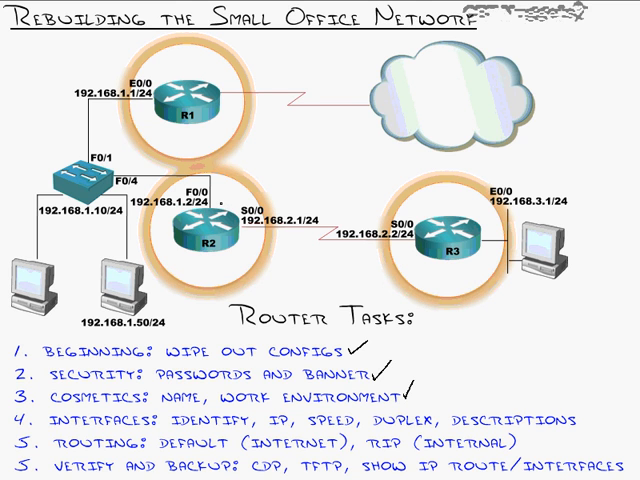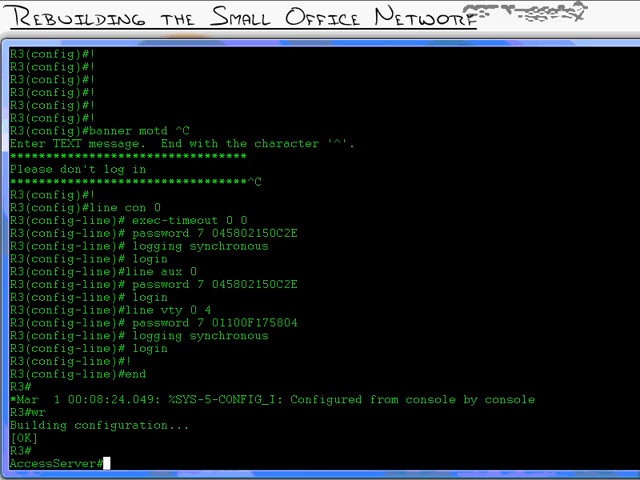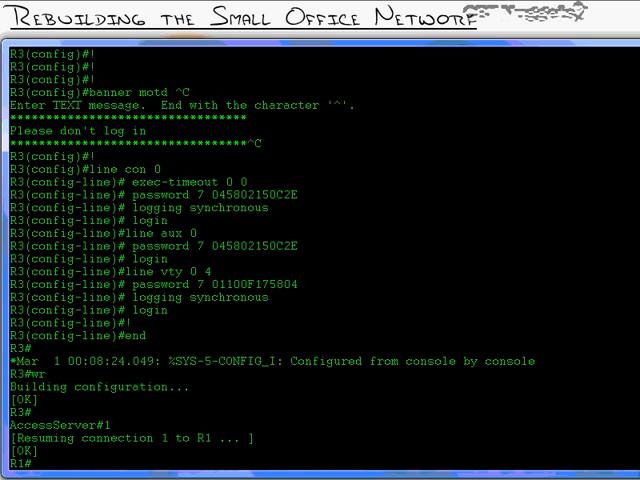We need to assign the IP addresses, get the speed, duplex, and descriptions assigned so that we can have a good idea of what these things connect to. I'd like to go in order on these ones since they're all booted and everything's configured. So let's start off on router 1 right over here. So I've got router 1.